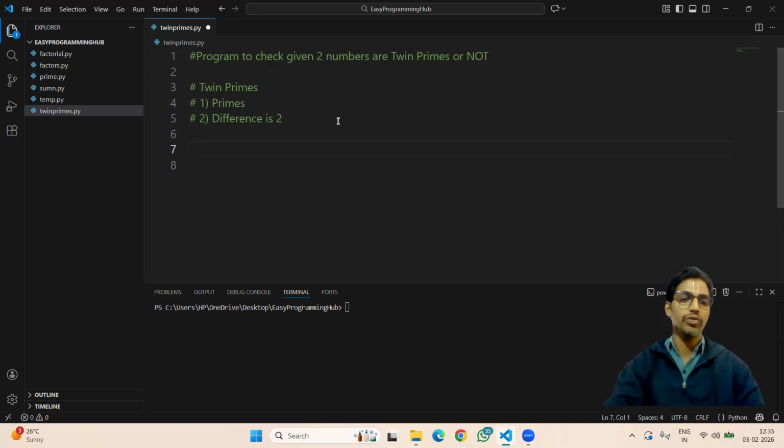Here, first we will take the two numbers from the keyboard, the X value and the Y value. After taking the X value, we are going to count the number of factors. In the same way, we take the Y value and count its number of factors. Then, if the number of factors for both X and Y is 2 and the difference is also 2, we can say X and Y are twin primes. Otherwise, not twin primes. Let me implement the same with coding.